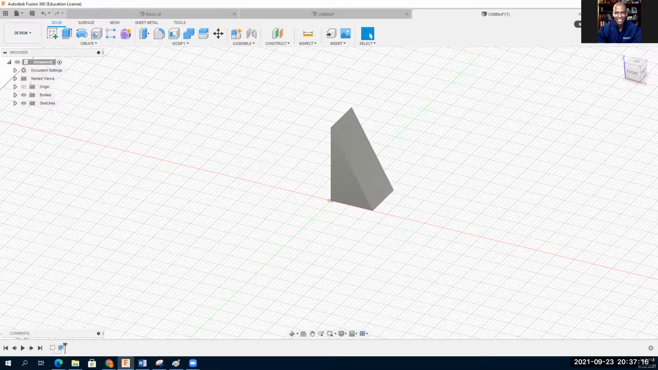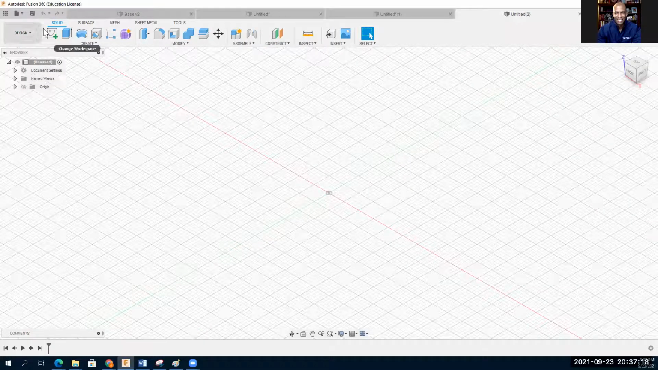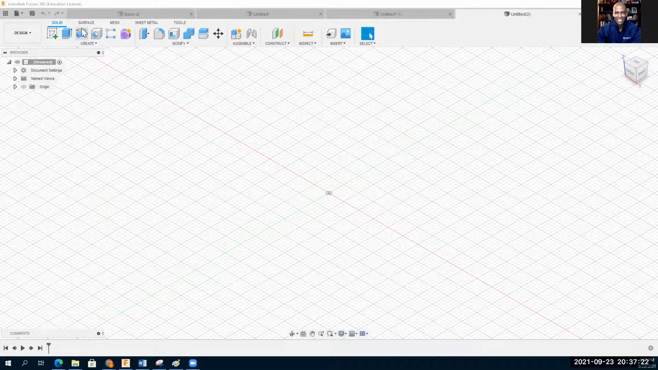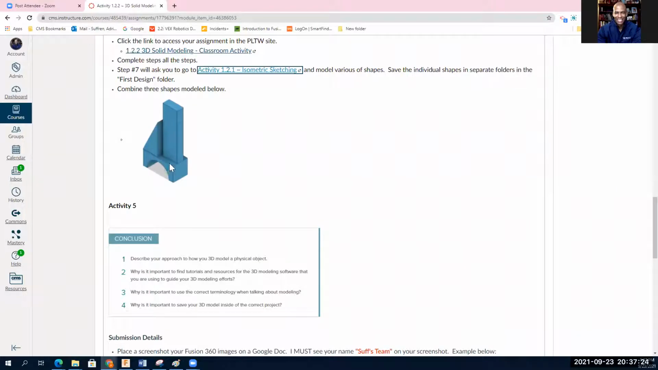I'm going to create a new design, and let's toggle back over. This is what we're creating right here. So I'm going to create a 2-dimensional square, extrude it up 1 inch, and then I'm going to use a 3-point arc to create this right here, the arc, and then I'm going to extrude it to cut a hole in it. So let's get to it.